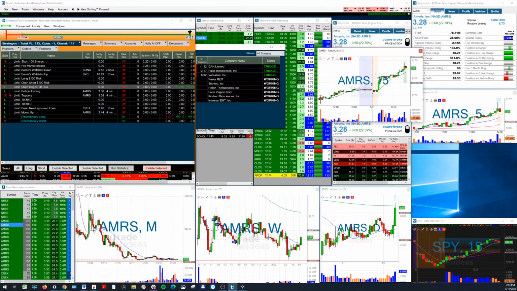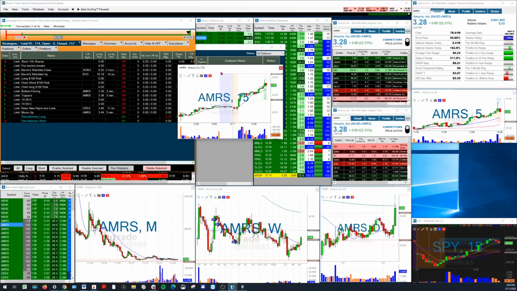You take one of those long strategies within Brokerage Plus and you say, okay, this is going to be my default chart long strategy. You check it. You can pick any one of them. Obviously, I named this one chart long $100 risk, so I would know instantly which strategy I want to use if I'm going to use the buy button. So let's see how it works.